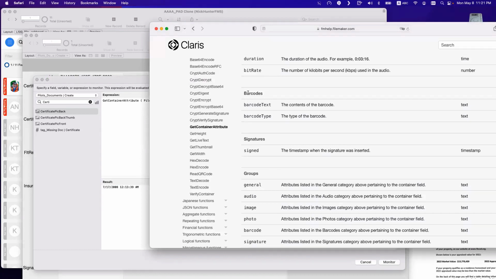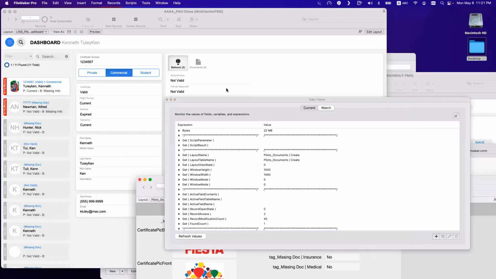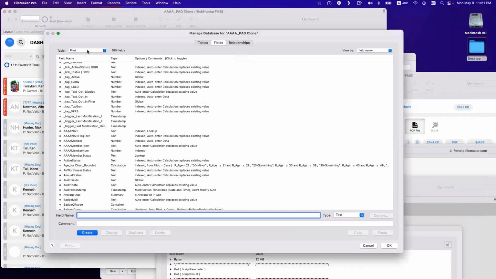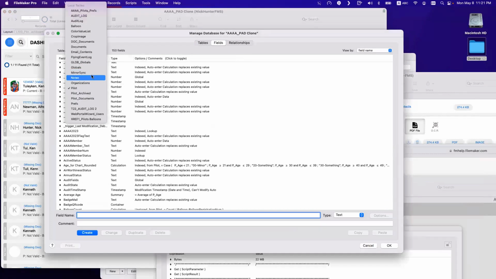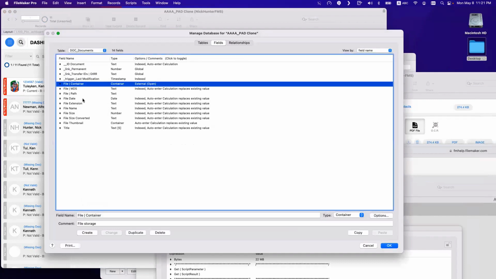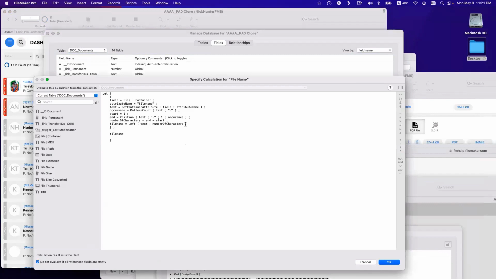So this is interesting because I'm using this mainly, if I go back to my document table, to get the file name. I get the file name with this, right? I get the file name.